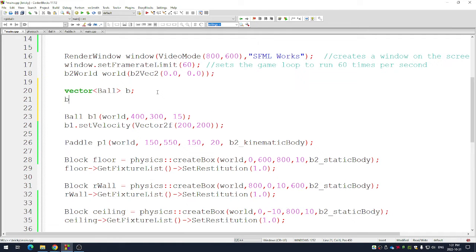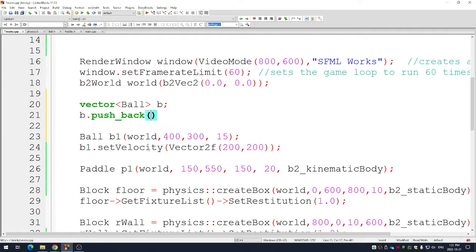So I'm going to go B dot push back. That's the command to add something to a list or a vector or an array, whatever word you want to use. In C++ we use the word vector, which can be awkward because there's also vector 2f, vector 2d. Okay, so I'm going to go push back.